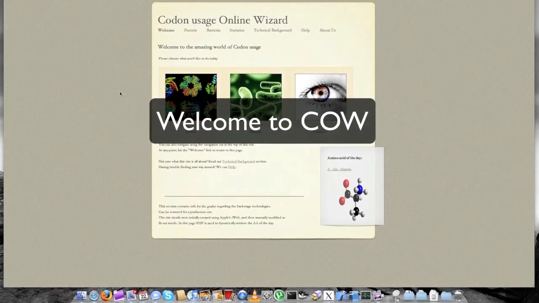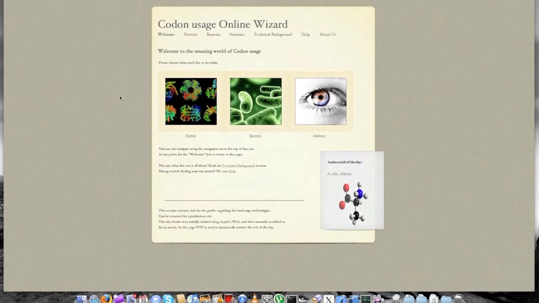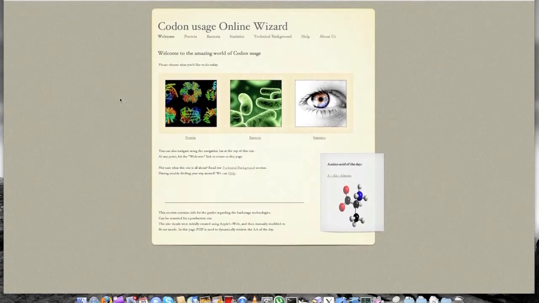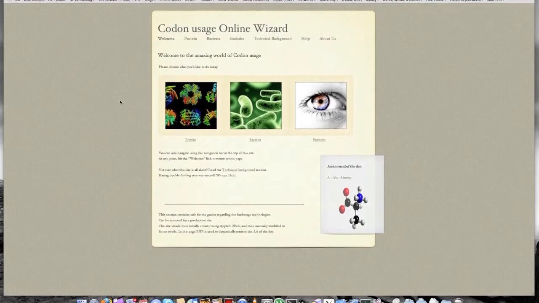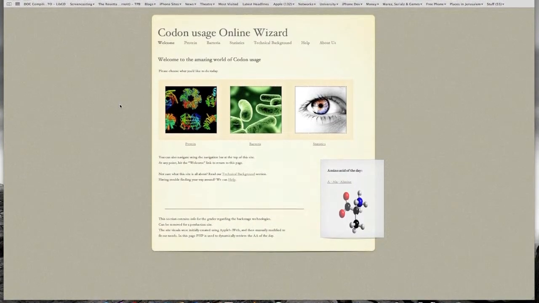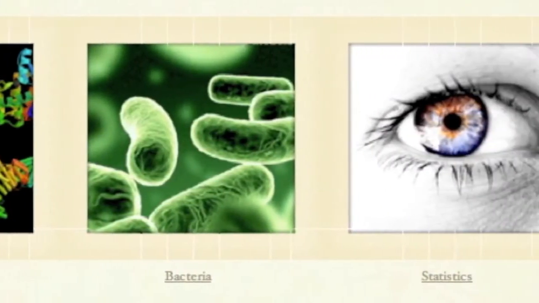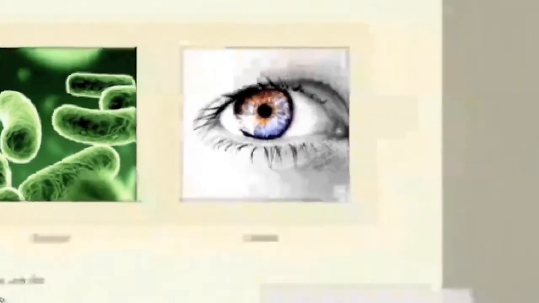Welcome to COW, the Codon Usage Online Wizard. This website can help you learn about the different characteristics of codon usage of over 800 bacteria and codon usage of the variety of proteins of each bacteria. The site is divided into three sections: protein, bacteria, and statistics.